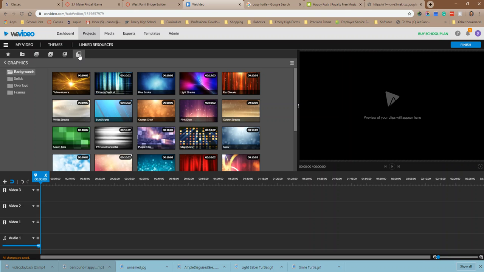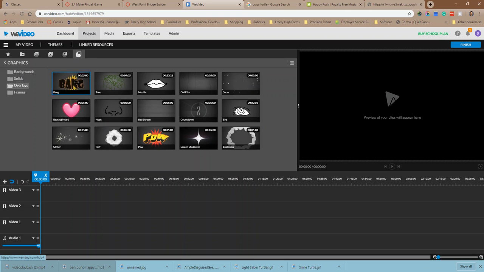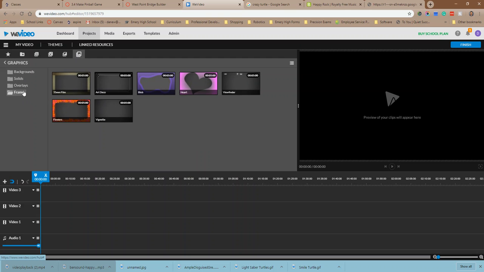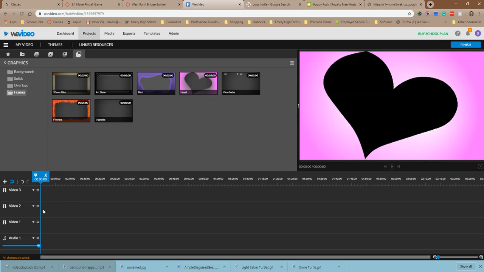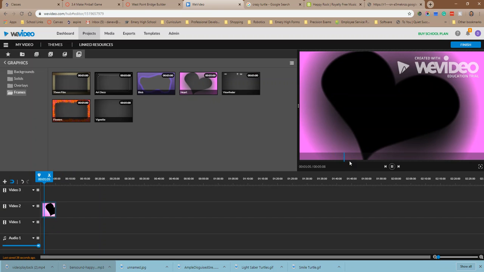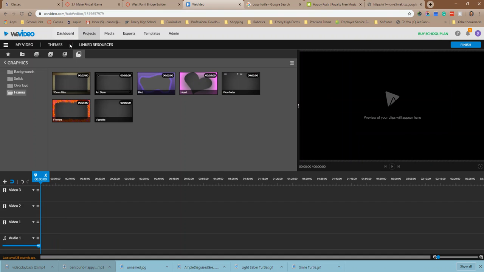Okay, right of that are some things that they call graphics. So they have backgrounds, they have solids, they have overlays, they have frames. So these are some cool things that you can add as well. So we'll look into those too.